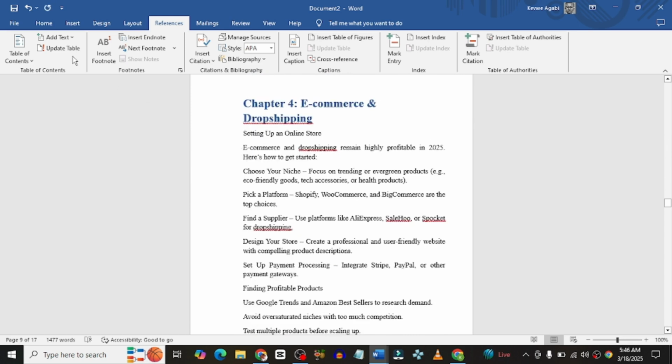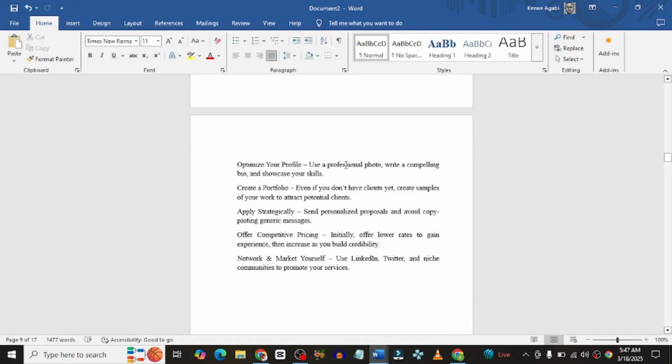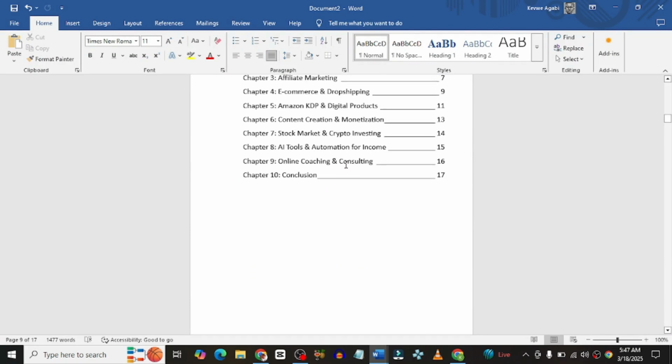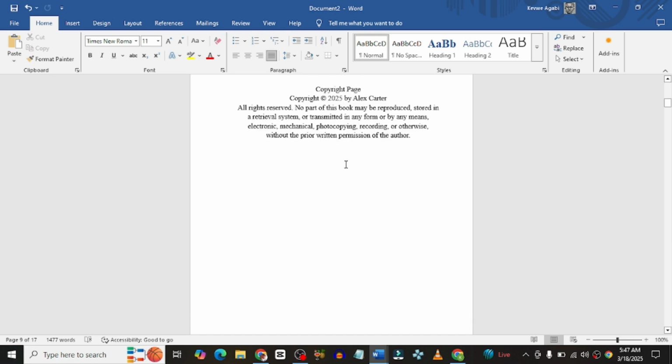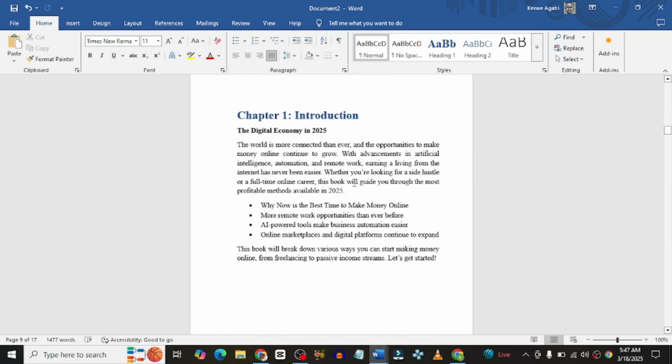When you're done, you come in here to file. Remember, this is for our ebook. We'll come in here to file and click on save as. Now for the paperback, all settings that we've done for the ebook we will still use. So we'll come down now. Remember, we've done the title page and copyright page and all that. We'll now scroll down to chapter 1.